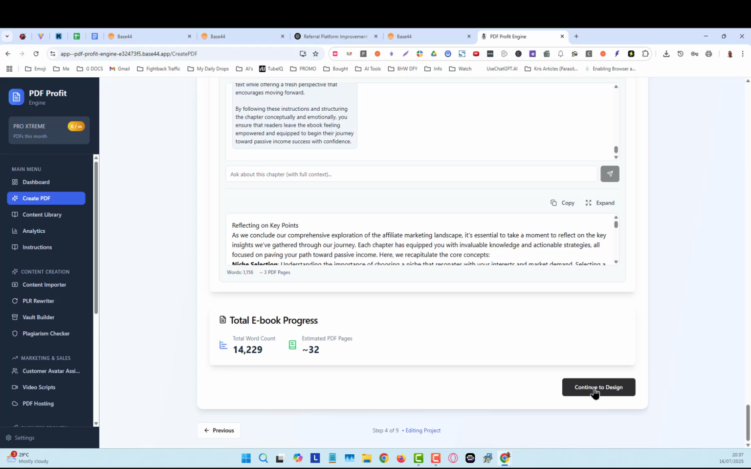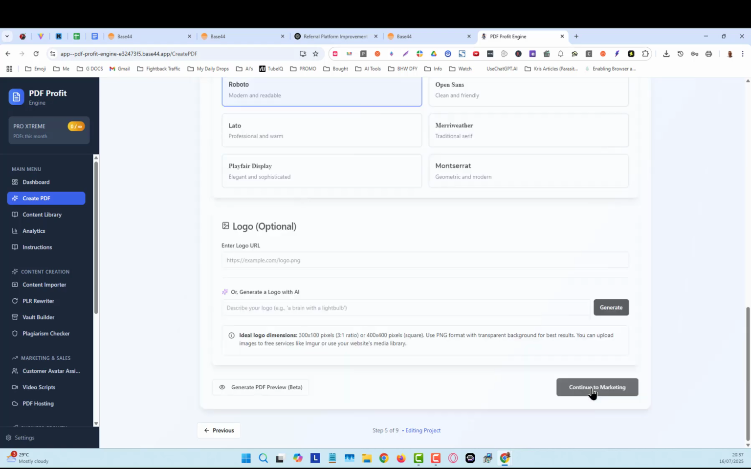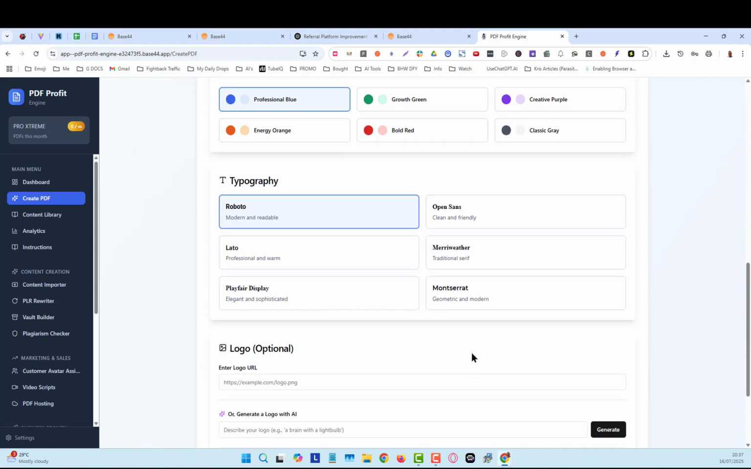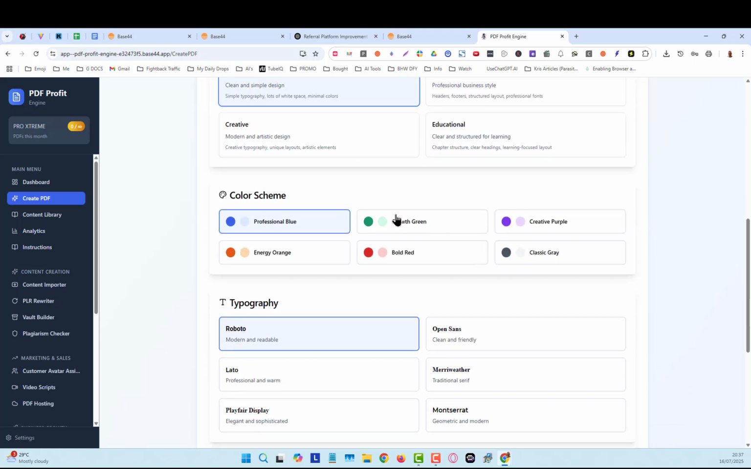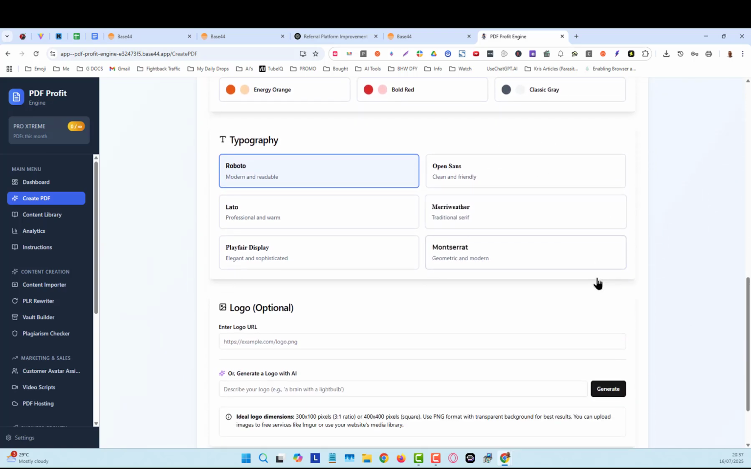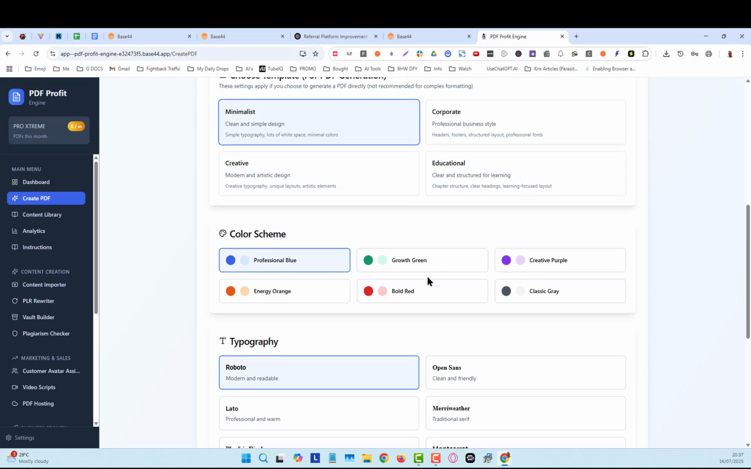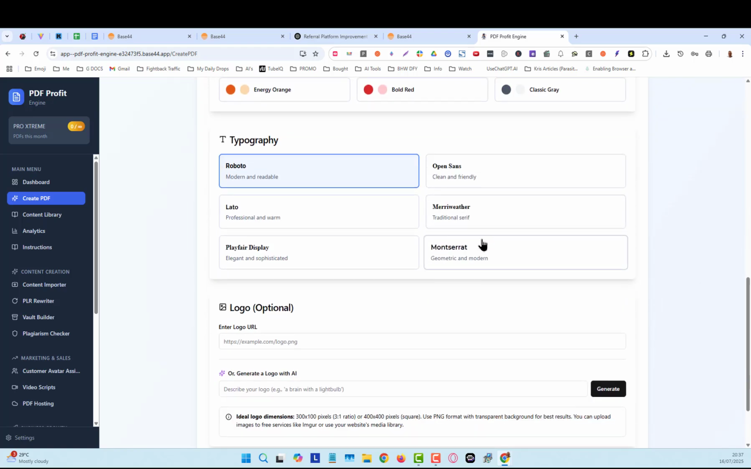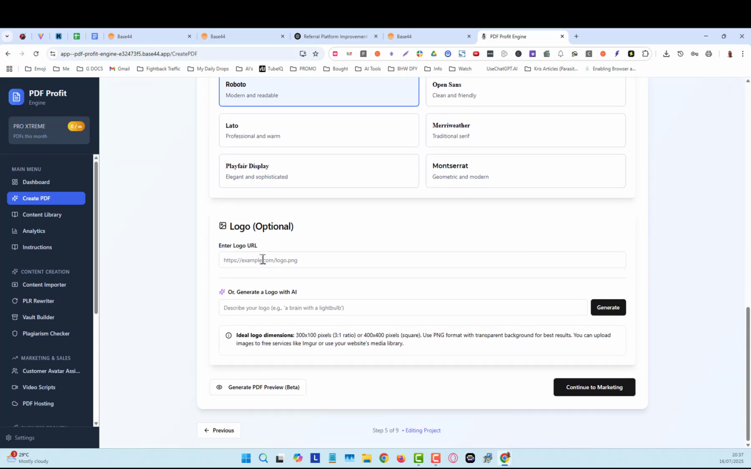And so we can click here to continue to design, okay? And we can choose different colors and stuff like that. I'm not worried about that, okay? This was really more for when we were creating PDFs within the tool, okay? I'm not creating PDFs anymore, so I'm not that worried about that, okay?